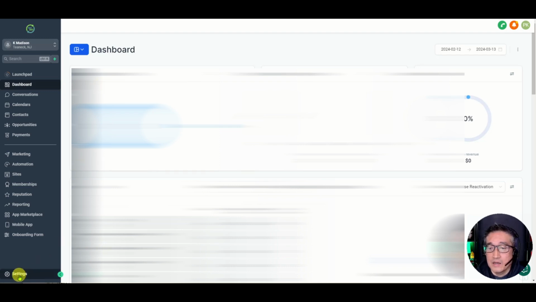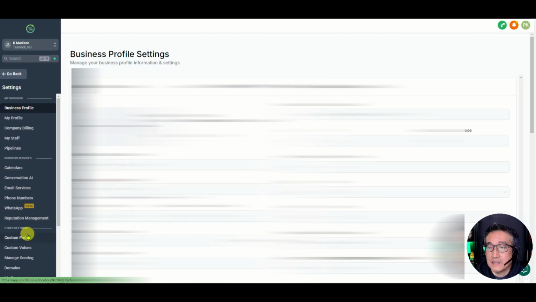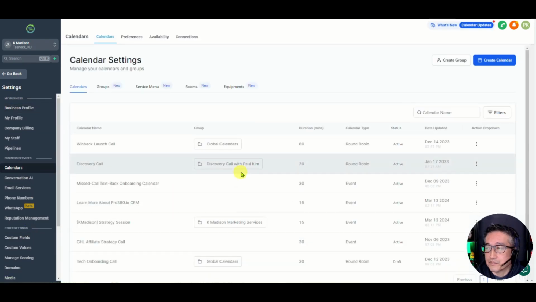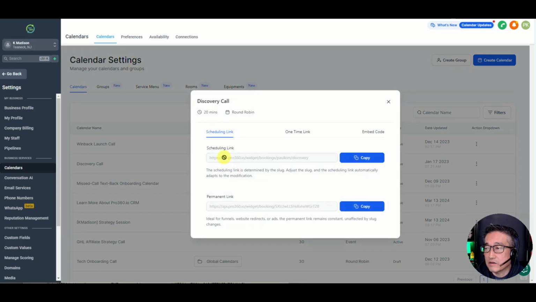And so, let's go to settings and let's go to calendar, right? And I want to show you what it would look like in terms of the URL. So let's go and share. And as you can see right here, it says api.pro360.io. And so that is a link that people will see. And so with the branded domain, you'll be able to switch that over to your own branded domain. And so let's go and do that.